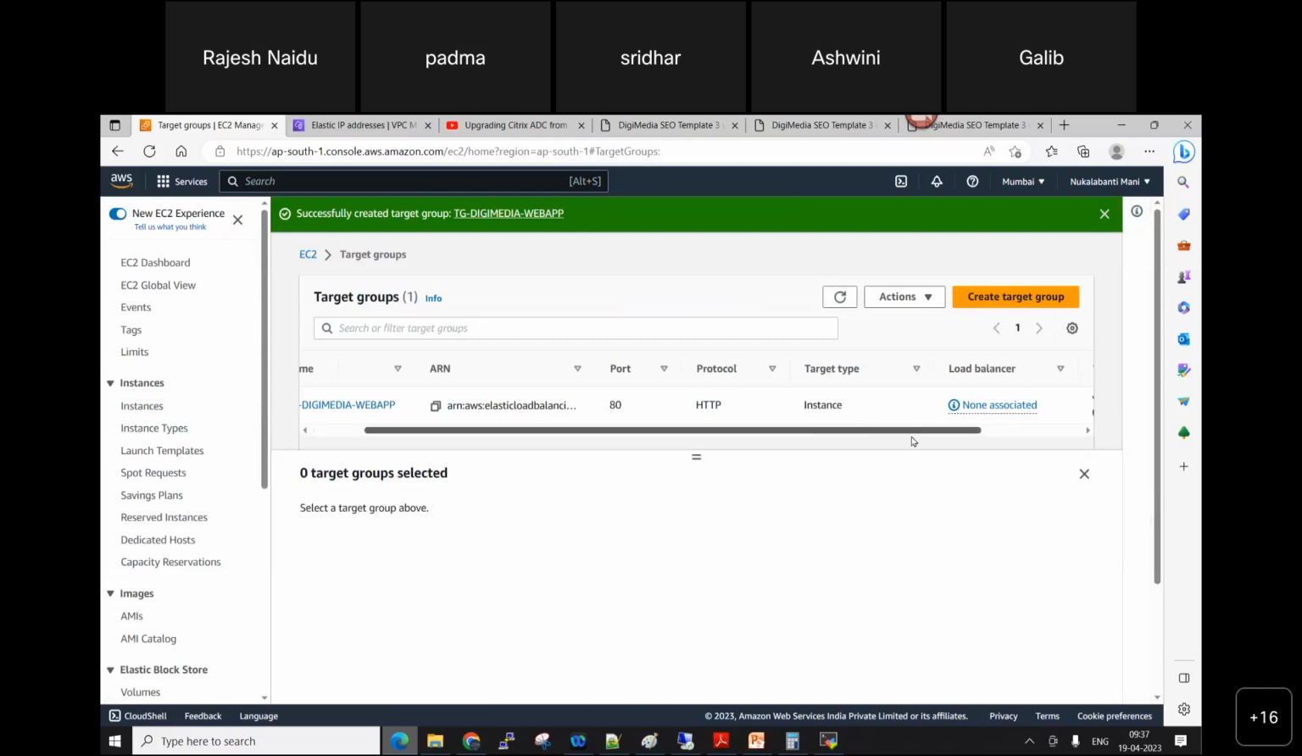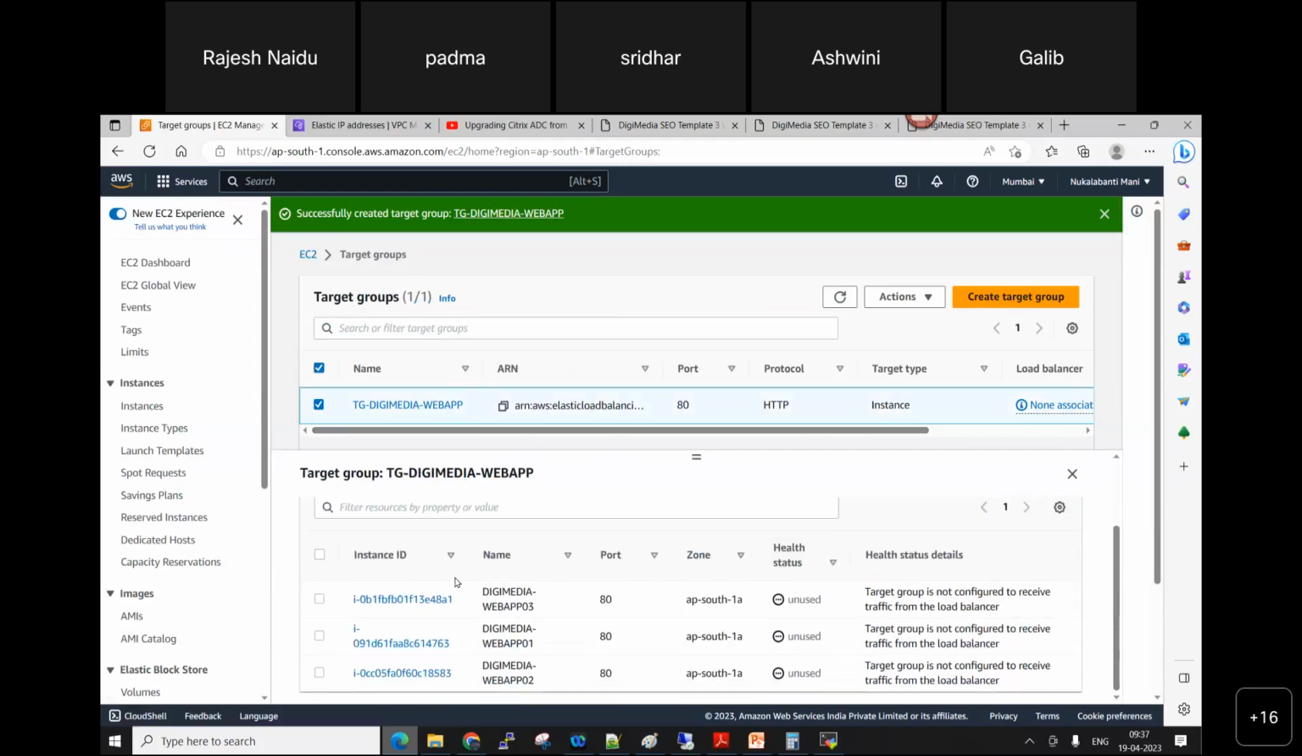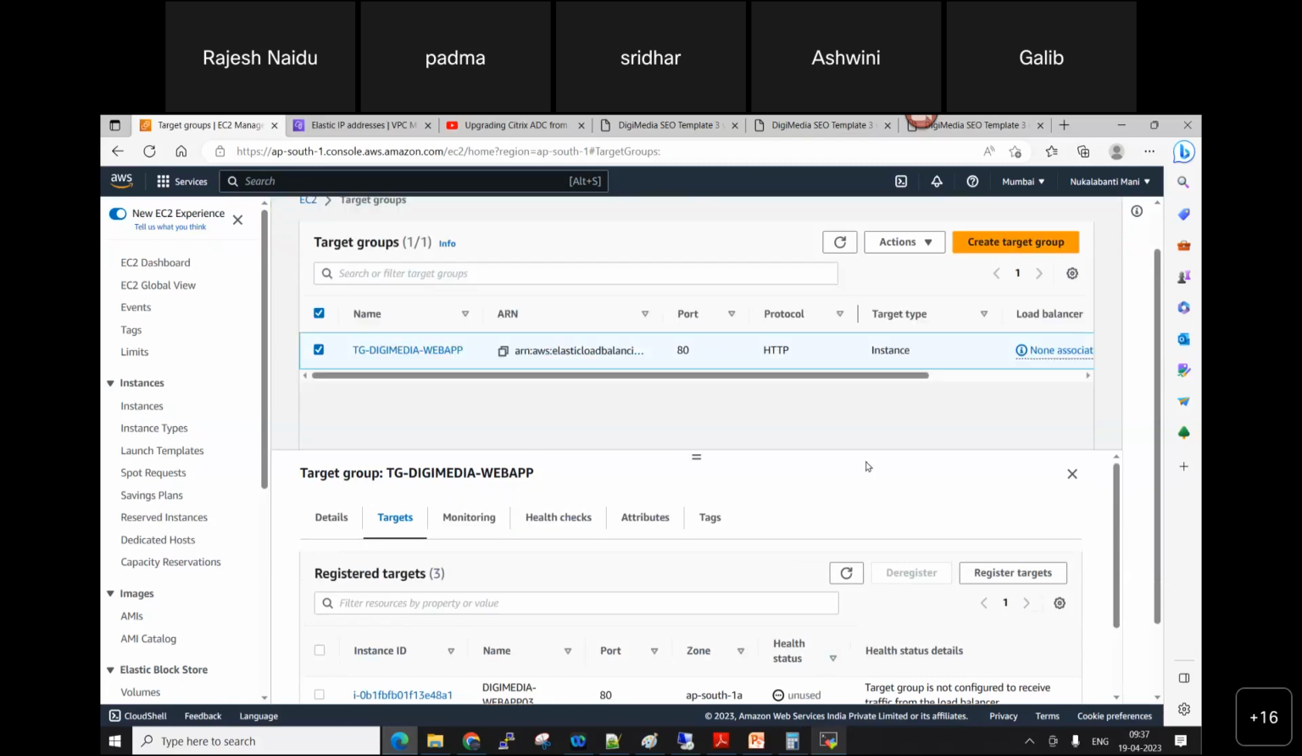The target group is successfully created. If you select the targets, 3 servers are there: 1, 2, 3. Now, this group will also check the server health status. Please check this after a couple of minutes. It will monitor whether the server is healthy or not. This is an additional responsibility that the load balancer will take care of.